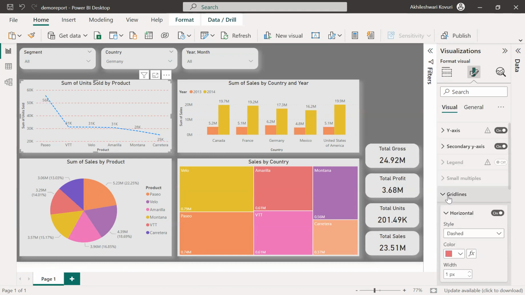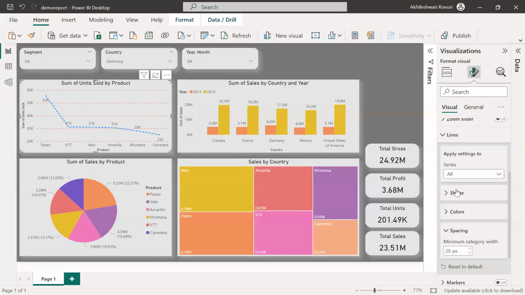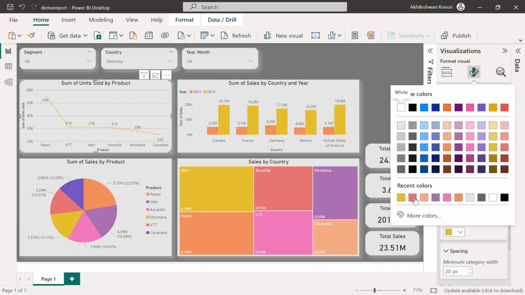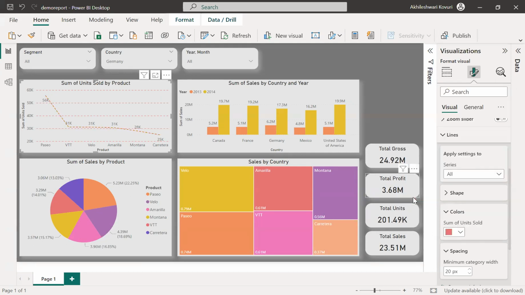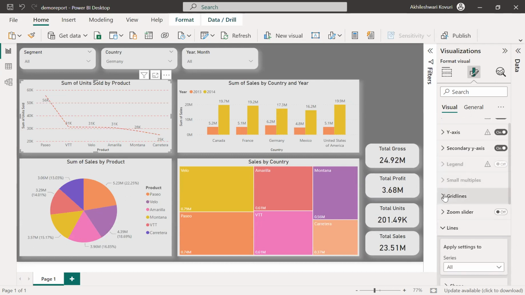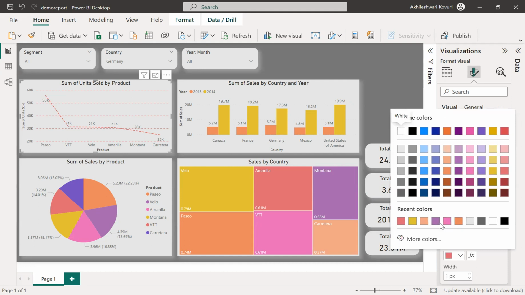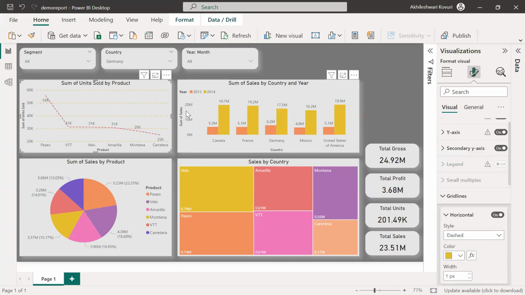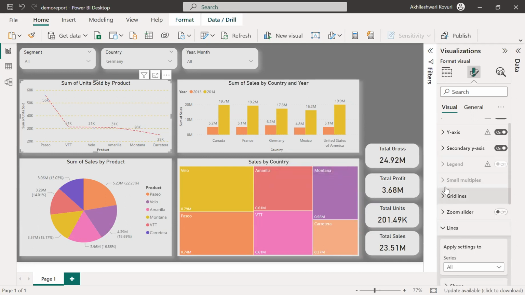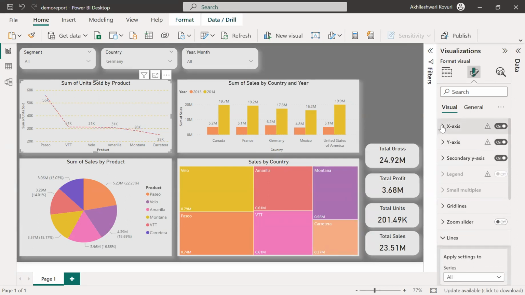Okay, then lines, we have seen here colors, right? Let me update this. See, okay, it's not that dark. So let me go with this line and update the grid lines color to some light color so that it will highlight. Yeah, fine.